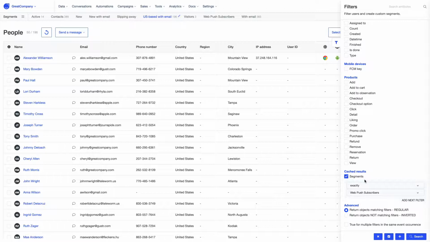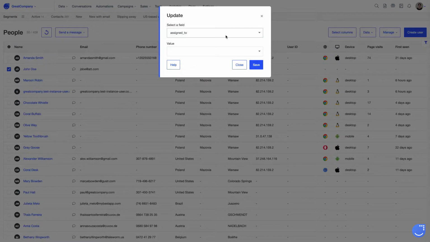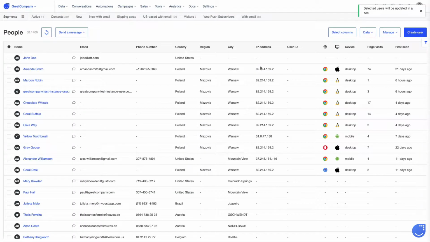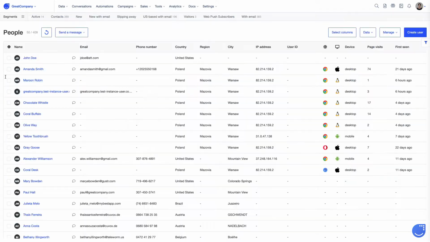A short example of how cache works can be adding a new user to a segment. As you remember, segments are dynamic, which means that whenever there is a new user meeting the segment filtering criteria, it qualifies to the segment automatically. However, this doesn't happen in real time. So, for example, when I set a country for user John Doe to United States, this user already meets all criteria of the US based with email segment. But after entering the user's profile, the segment is not there yet.